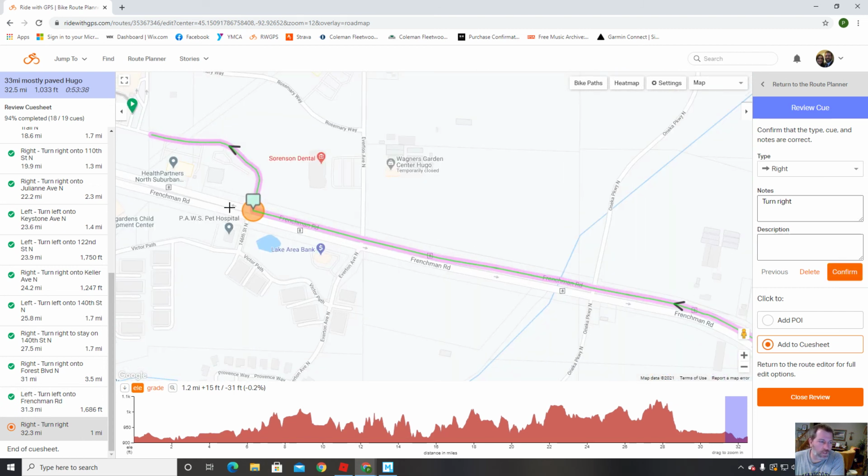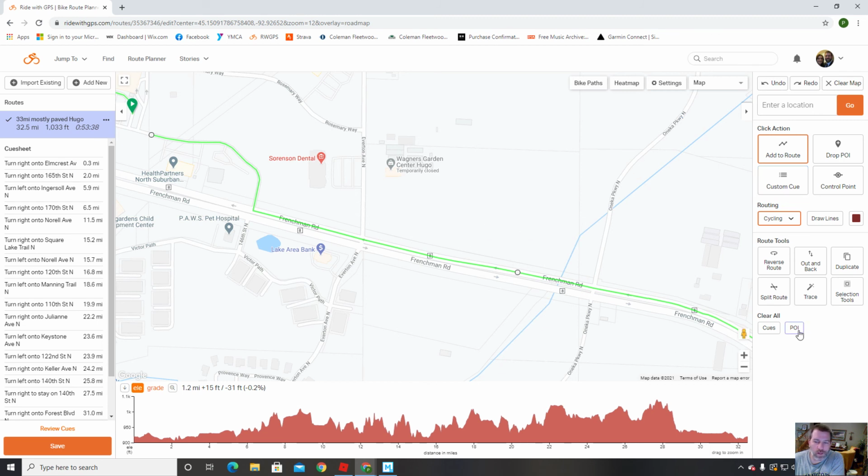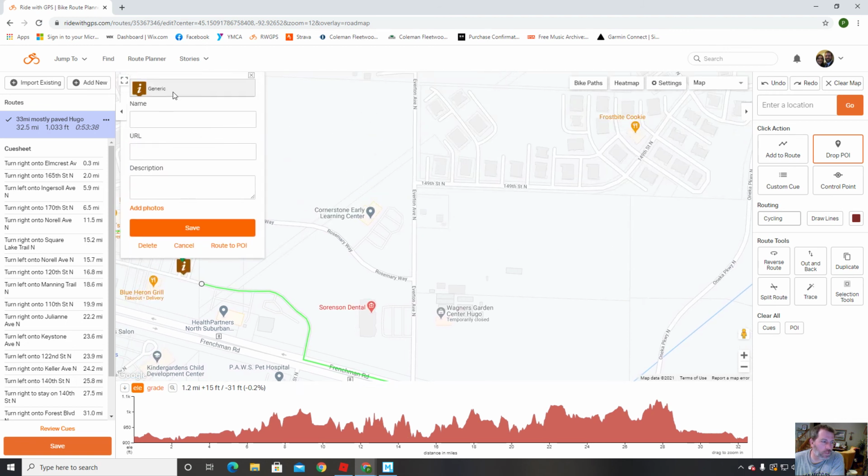And then there's a turn right here. This is like a service road. So I'm going to add that. And then it says our review is complete. So I'm going to do one last thing, return to route planner. I'm going to add a POI here. And I'm going to call it finish. Where's my finish? There we go.